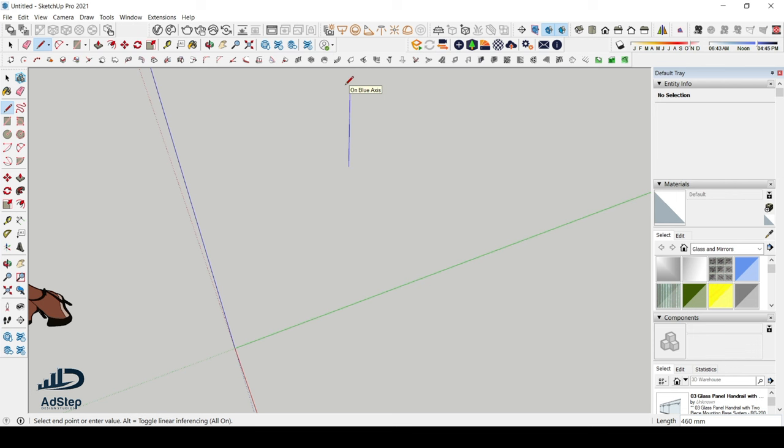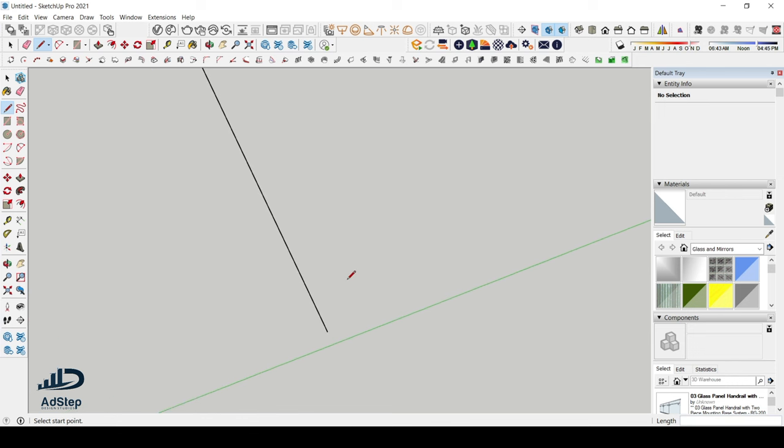Maybe you want to draw a vertical line, it will be in red. Maybe you want to draw a horizontal line, it will be in green. You want to draw to this side, it will be in blue. You get it? So you can just draw a line. That is line. In your keyboard, line is L.